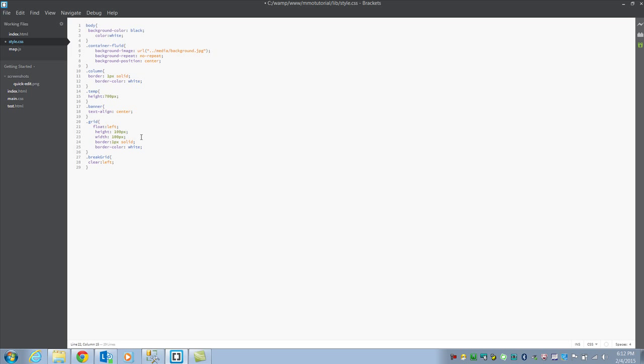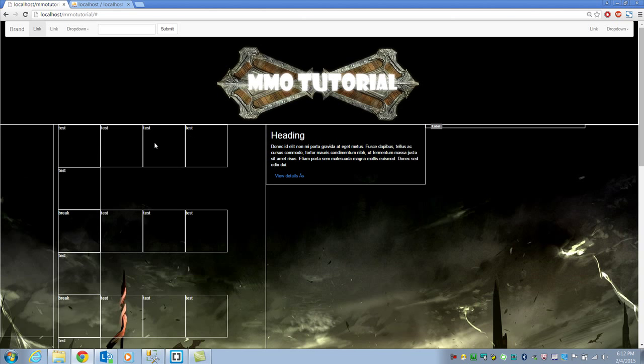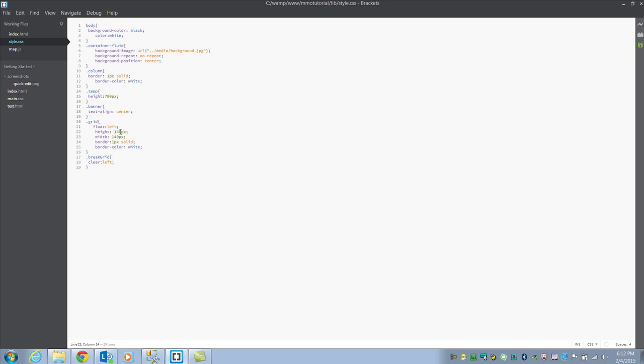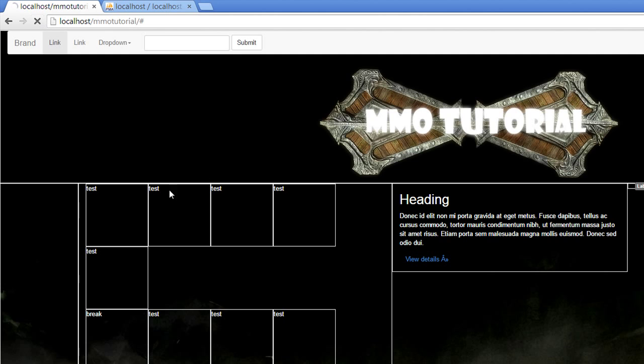So let's try 140 and see what that looks like. You'll have to excuse my WAMP. For some reason it's having an issue. It just likes to hang up sometimes. I'm having that problem more and more. So they're too big. And depending on your screen size, that may change. So we are going to have to make that column a minimum width, and I'm going to show you that here in a minute. So let's try 130.